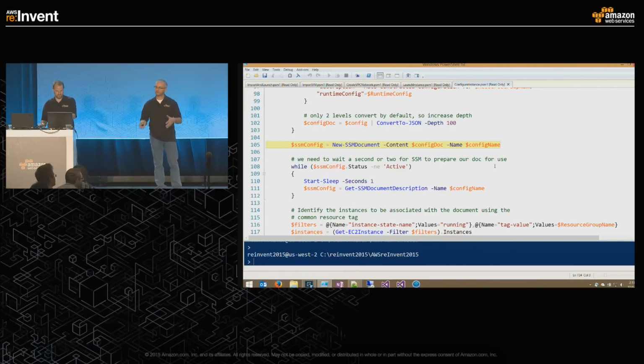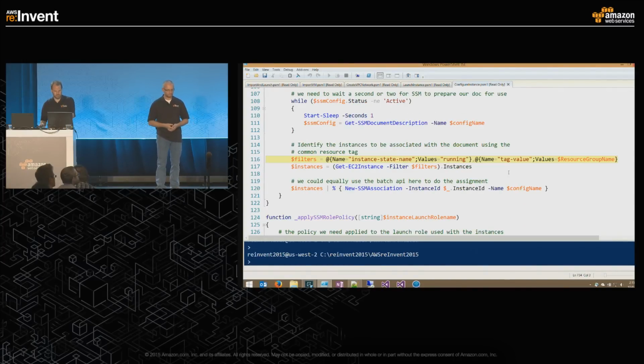So now we're going to register that document with SSM. Again, we're going to wait for SSM to say, yep, good, we can go. Again, it takes less than a second. Now we're going to go find our instances. Remember, we're going to use that resource group name now that we tagged the instance with earlier. Please go find me that instance.